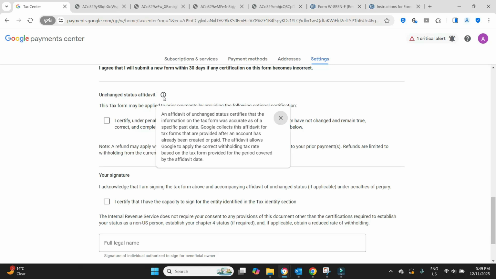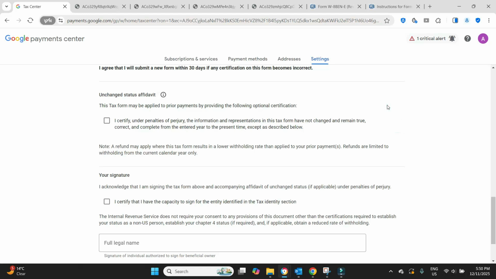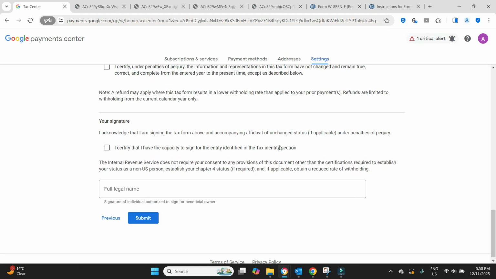Let's have a bit more of a look at this information box here. An affidavit of unchanged status certifies that the information on the tax form is accurate as of a specific past date. Google collects this affidavit for tax forms that are provided after an account has already been created to pay. The affidavit allows Google to apply the correct withholding rate. So I don't necessarily want to go back and change stuff that's been done in the past. I'm confident it was done correctly, so I'm just going to leave that.